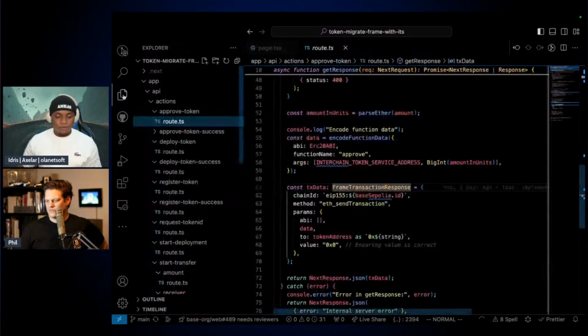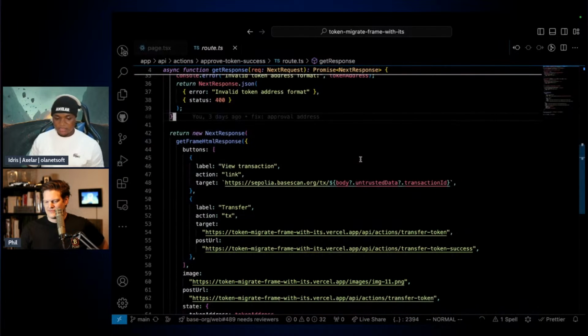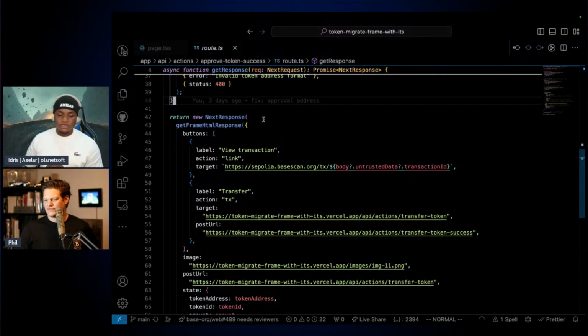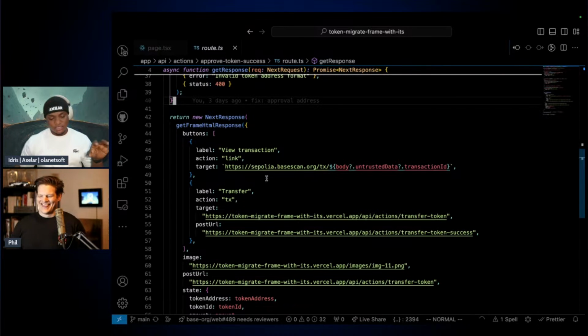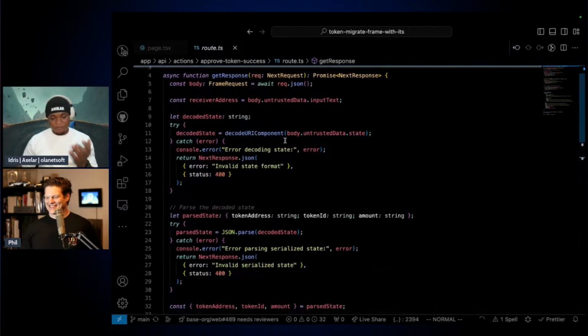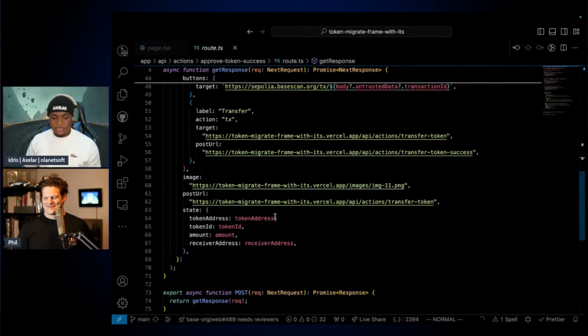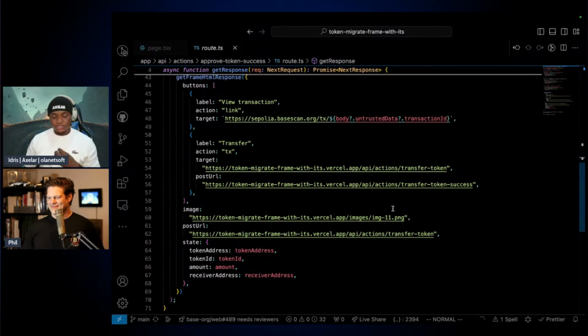So after approving, we need a fallback screen. That fallback screen is the success screen here. When the transaction is done successfully, we want to redirect to a page where the user can click to view transactions or transfer their token. So now we have information that we have decoded from the states, and then we are saving it to the state again so that we can use it in the next screen where we actually do the transfer.